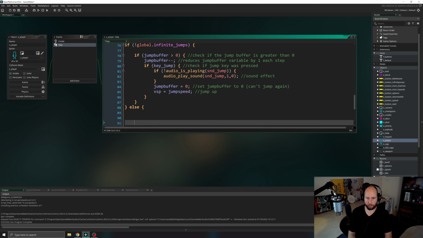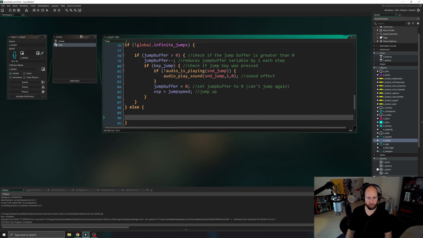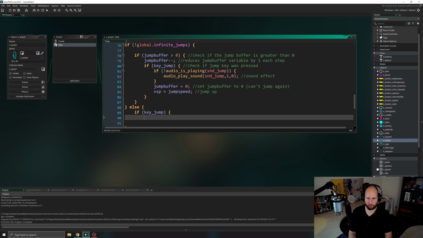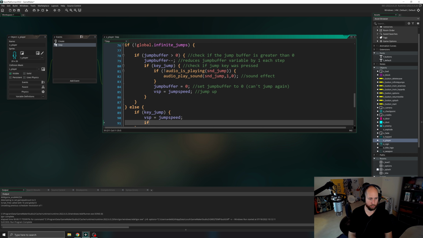Else, open curly bracket, close curly bracket, write some new code. If key jump, open curly bracket, close curly bracket, VSP equals jump speed, semicolon. If audio is not playing, so add a bang before that. So if not audio is playing, SND jump, audio play sound, SND jump, 1, sound effect.